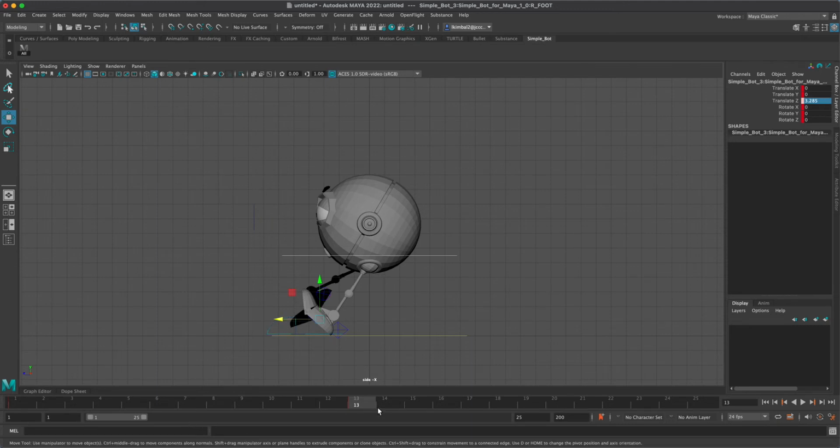I know it looks a little crazy. I'm going to click back and forth on my greater than, less than keys, those like the comma, period keys next to the letter M on your QWERTY keyboard, so I can kind of look at the pose.